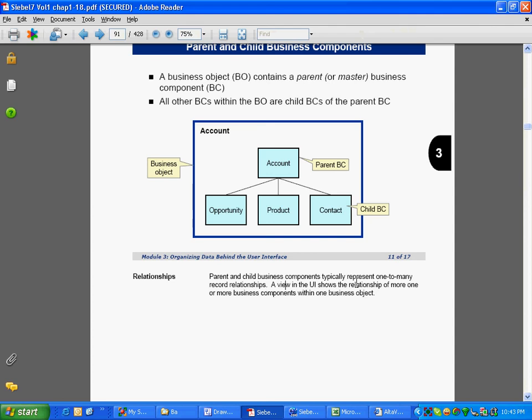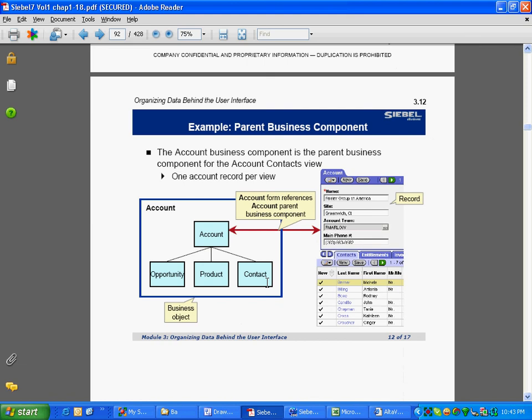So parent and child business components typically represent a one-to-many relation. If you go behind the scenes, you'll be able to see it, but you will probably not be doing that in your entire life as far as your job duties are concerned. But I will make you do that once, so that you know what we are talking about here.